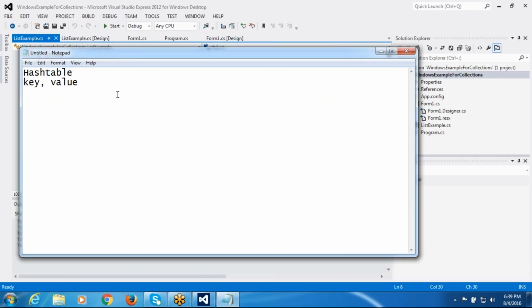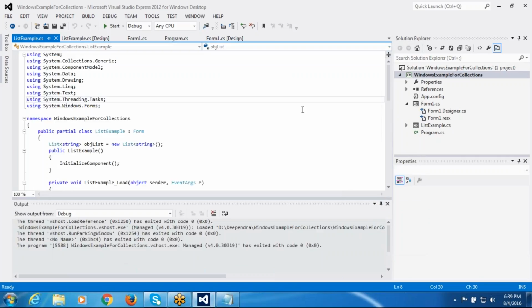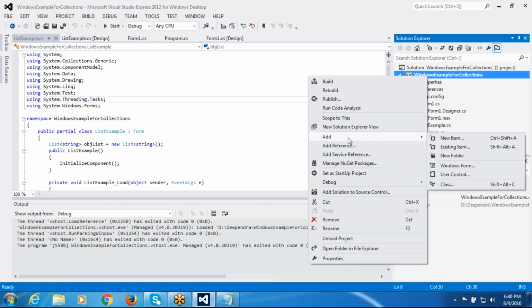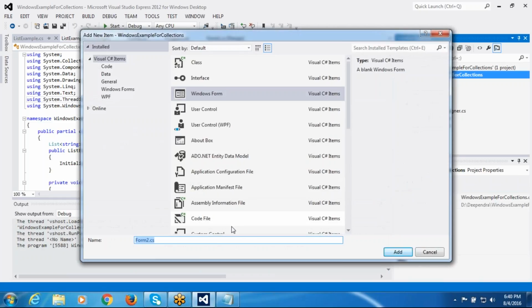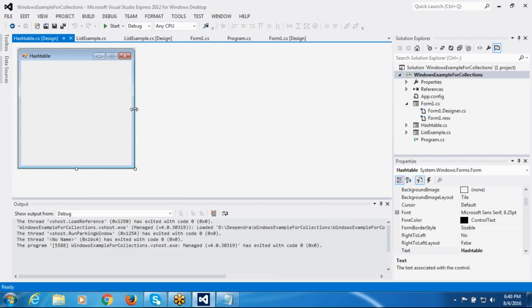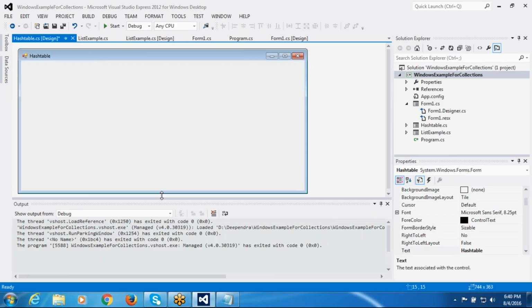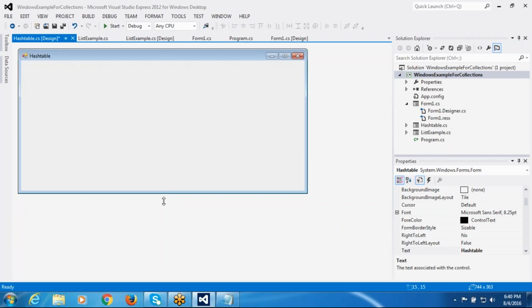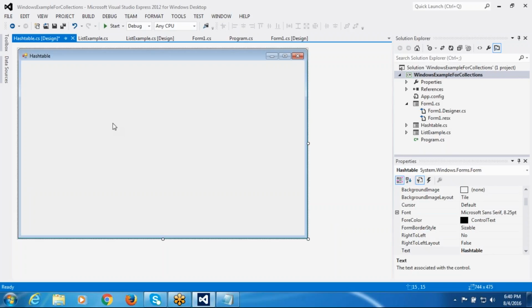Let us go into the hashtable now and perform certain operations on it. For that, I create one more window. The other window is a Windows Form. It is a hashtable window. Here I can take a key and I can take a value, and that way I would be adding.